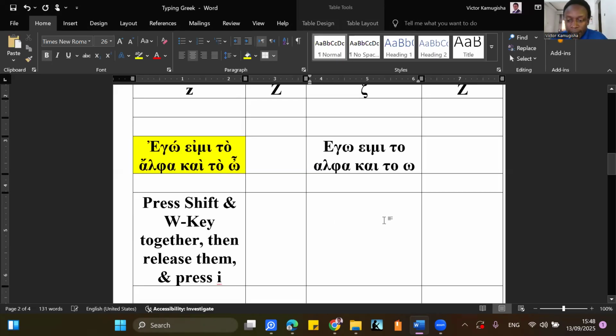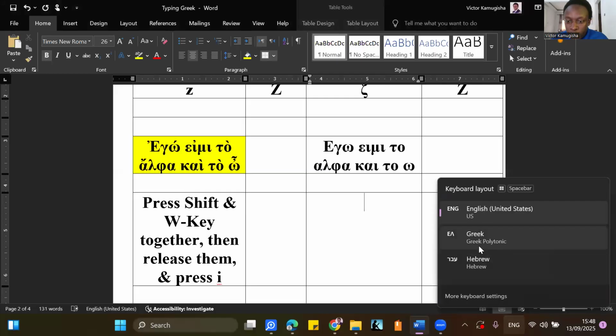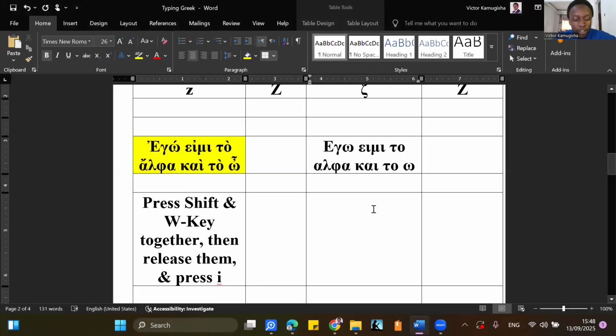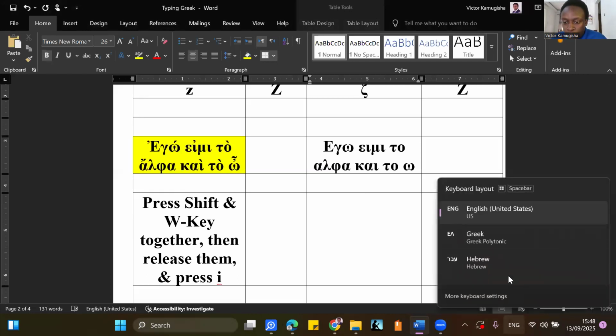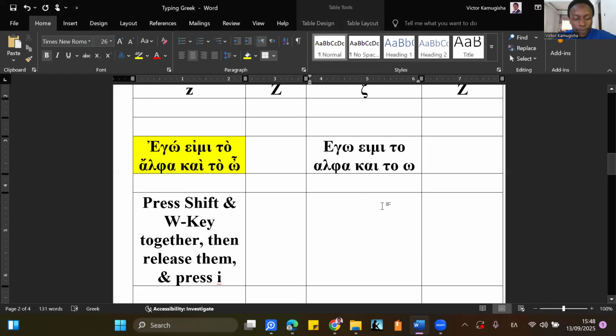For me to do that, I'll first change the language to Greek polytonic. If I do it in English, Shift W key will just give me capital W. But when I change to Greek polytonic and say Shift W, nothing happens. But the moment I press iota, it comes with the diaeresis and the accent mark. Yet if I just press the key of I, it will just give me the iota without the diaeresis and without the accent mark.